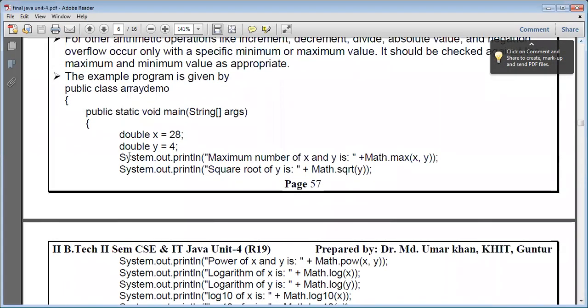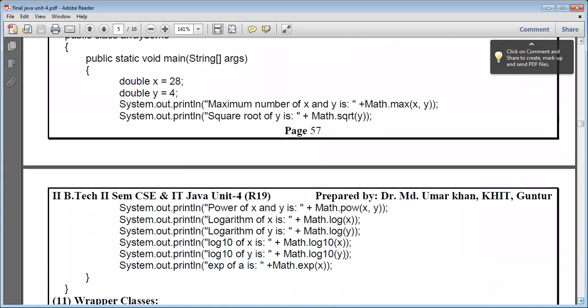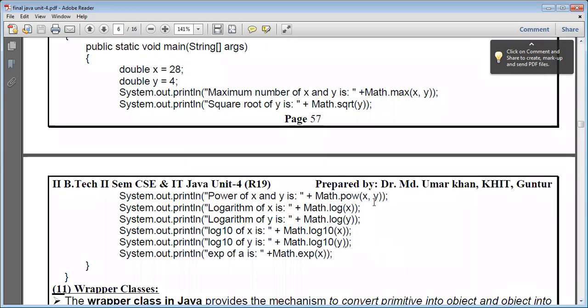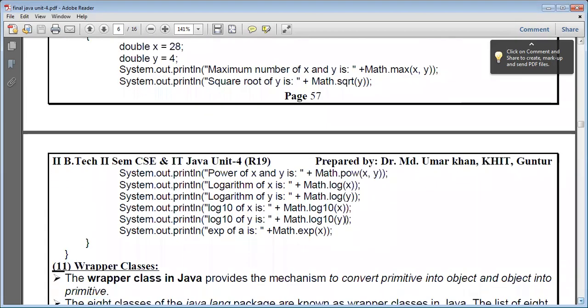Here you can see this concept: the maximum number of x and y is Math.max(x, y). Then the square root of y is Math.sqrt(y). Then the power of x comma y, for example 2 comma 3 means 2 power 3. Math.log(x), Math.log(y), Math.log10(x), Math.log10(y), and Math.exp(x) is going to print it.